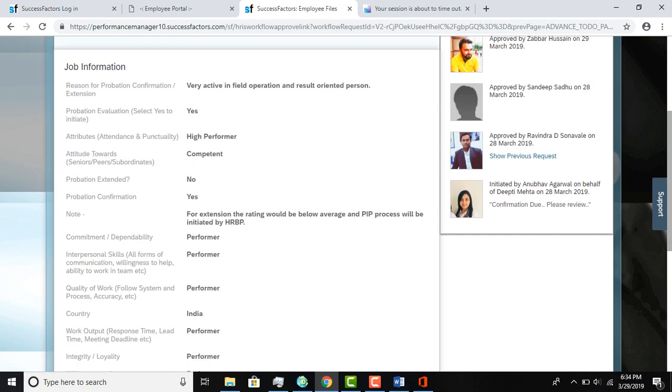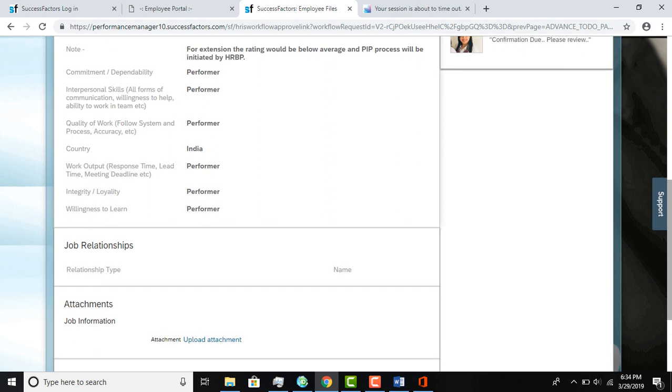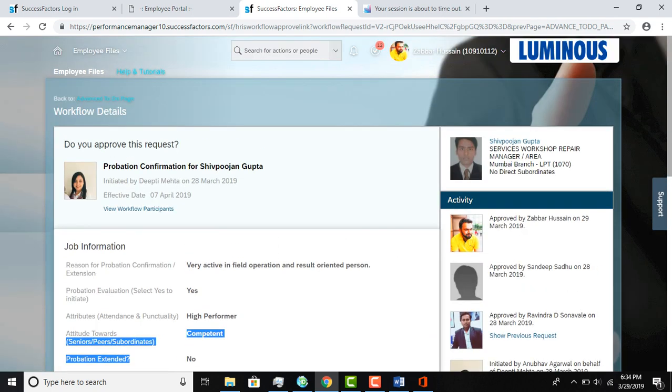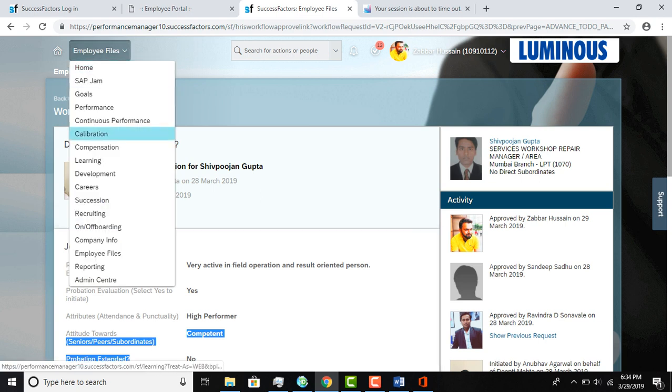Once you fill all these forms which are available out here, whether it's confirmed or extended, you can save it, and it would go to the next level for approval. Okay, so now let's come to the tabs. This is the set of tabs that I have currently, but you might not have all these tabs. This is totally based on the permission and the role that you have. Since I'm a system administrator, I have all these tabs.